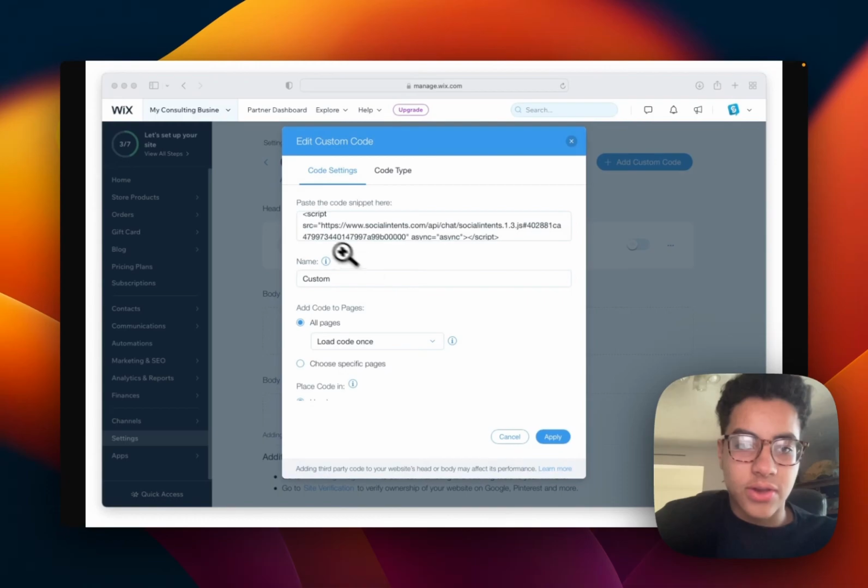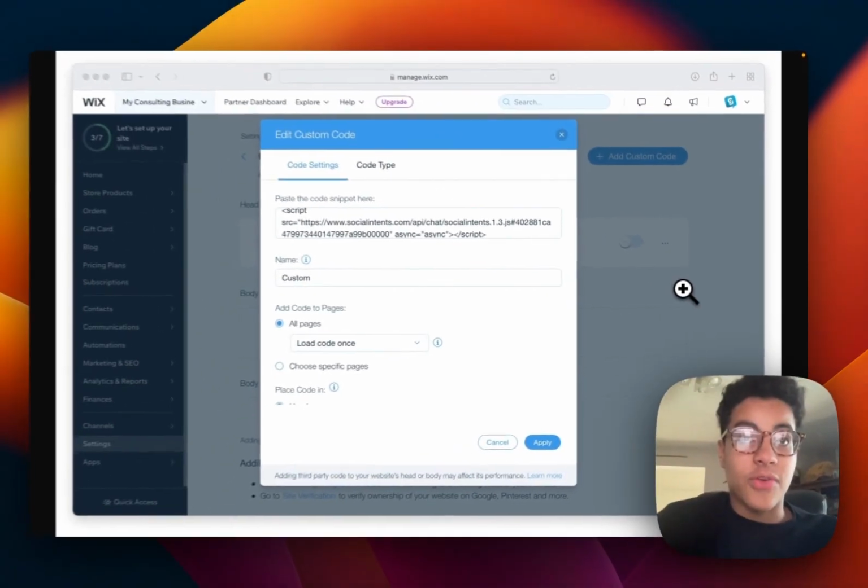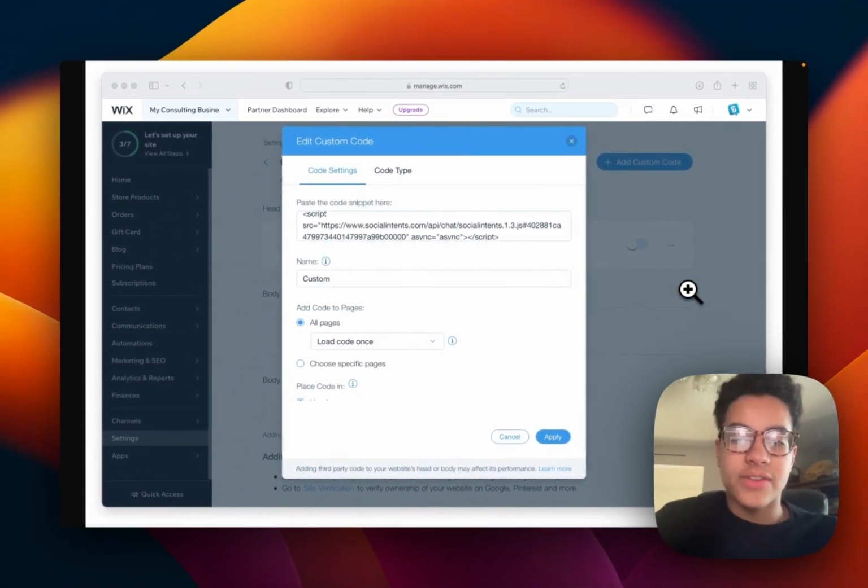You can just paste the code right in this area and then click apply, and then make sure you turn it on. And then when you go to your website, you'll have the chat widget in the corner of your Wix website.